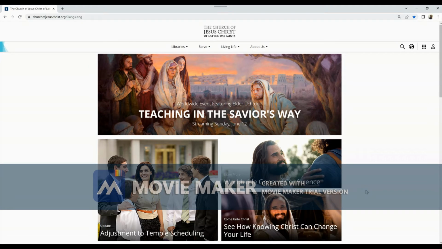Now, up at the top of the screen, you'll see that there are some quick links. There's the libraries. There's a quick link to various serving applications and information. There's the About Us. And the one that we're going to focus on right now is entitled Living Life. So clicking on the drop-down icon for that, you'll notice that there are two options. First, the Inspiration option, and then Life Help. We're going to focus today on the Life Help.